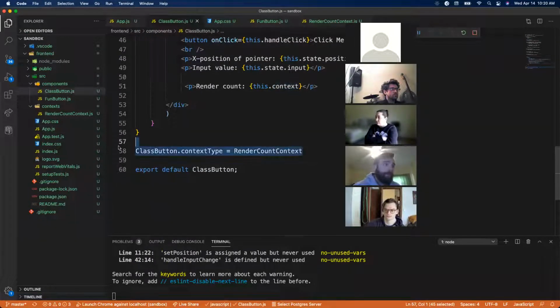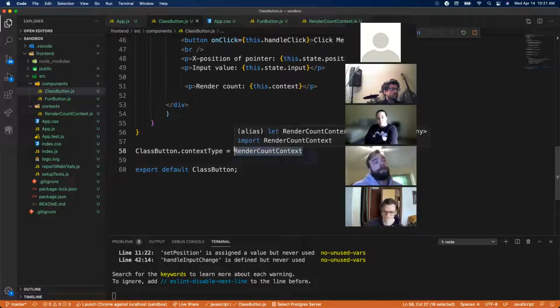Does someone remember the caveat with using contextType? I believe that means it's only one context that you can use. Yep, you got it, Jeremy. In this case, we only have one context, so this is totally fine. But imagine if we created like 3 more contexts. This is not going to work. We can't just chain them together in commas or whatever.